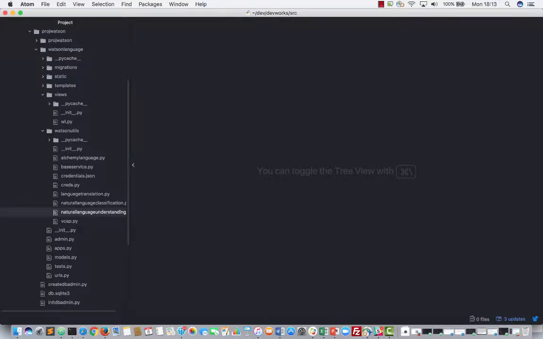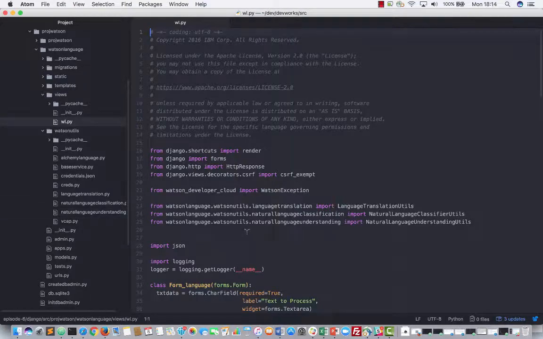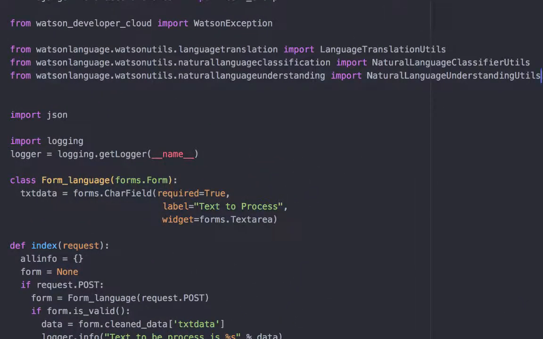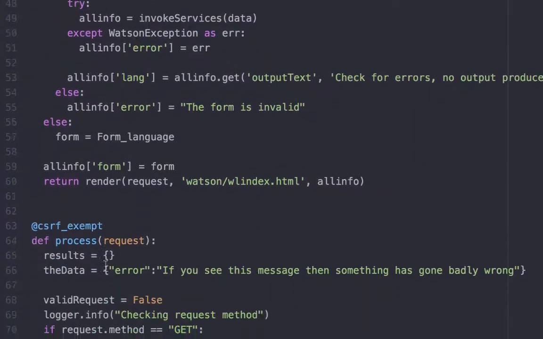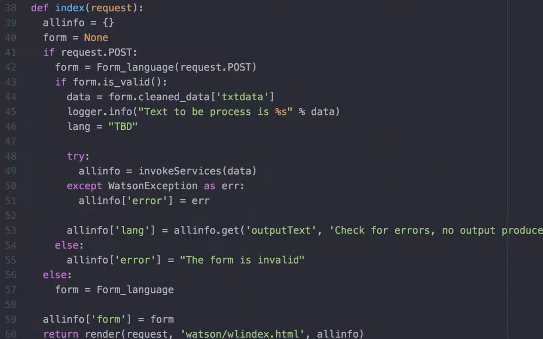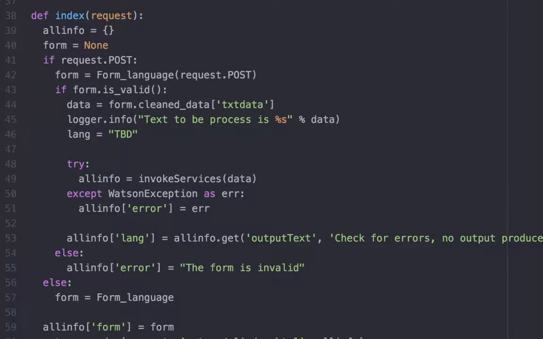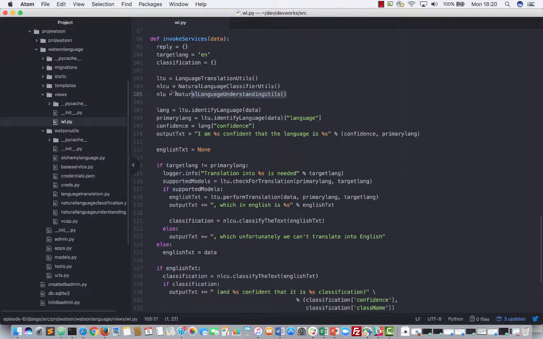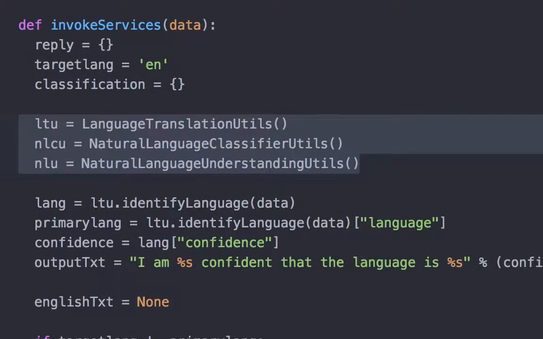So let's look at our main view. There's been some modifications to this. We import the 3 utility classes. The index view is the one being used in the route. The Watson code has been encapsulated into a method, invoke services. And the invoke services method here instantiates the 3 utility classes.